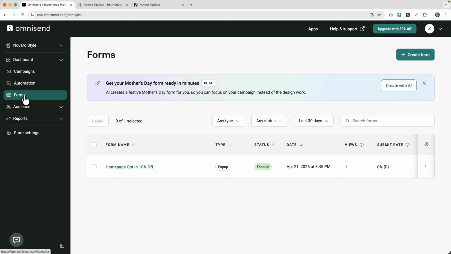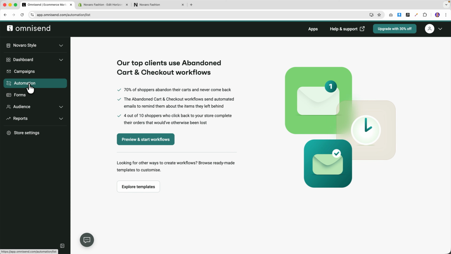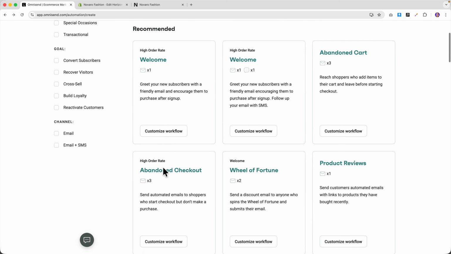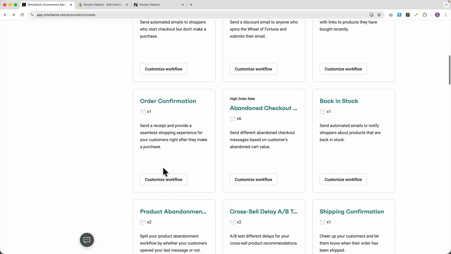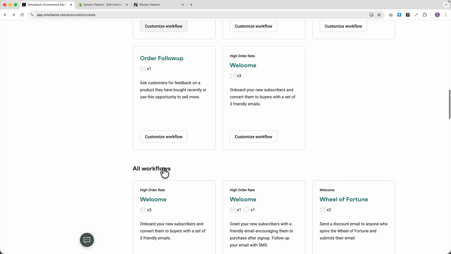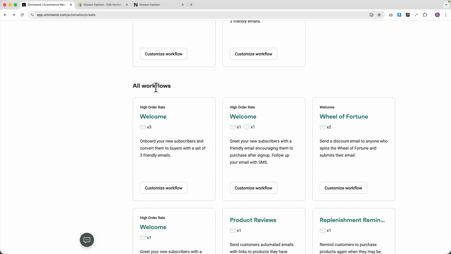We created a form. Now we need to go to automations, because after people sign up, what should happen? Well, let me explore some templates over here. And there are some pre-made workflows. So what I like to do, go for all workflows and search for welcome. What will happen? 3 emails will be sent over the next few days. So I click on welcome.